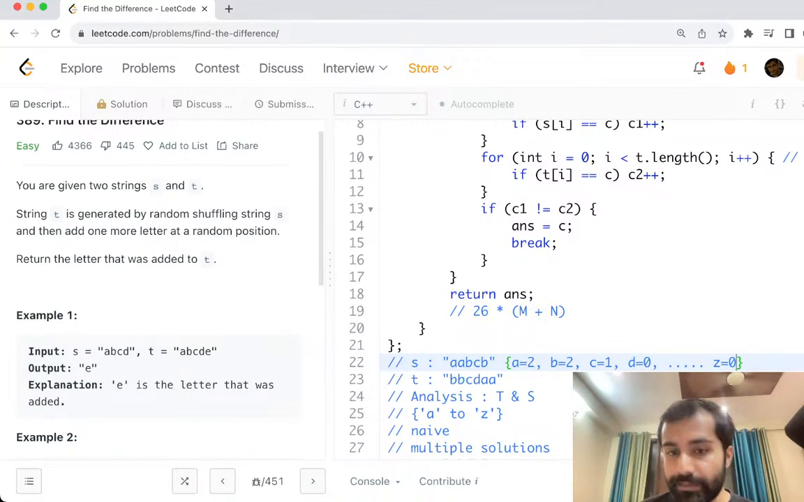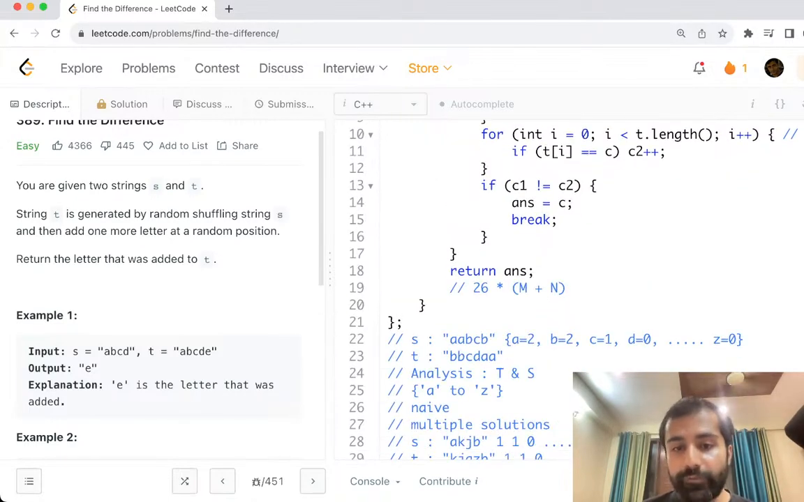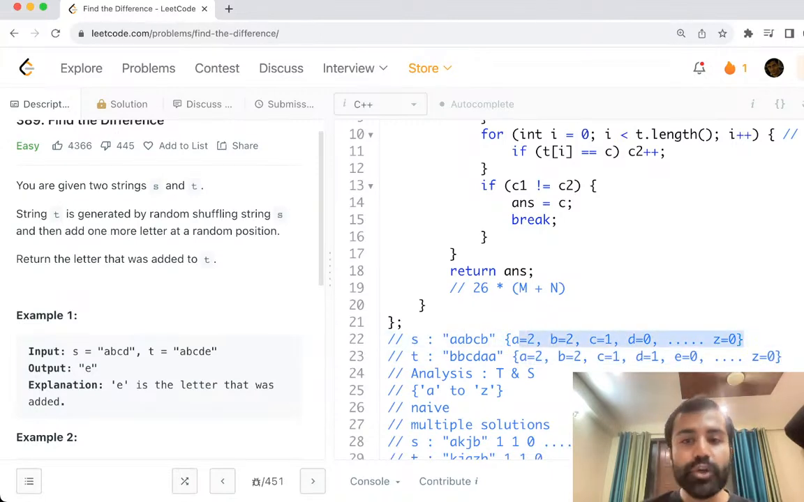So I can just create this kind of frequency table inside a hash map, correct? Now the same thing can be done for T also. So for T, you can build that kind of hash map. And if you build that hash map, it will say that the frequency of A that I see is 2. The frequency of B that I see is also 2. The frequency of C that I see is 1. The frequency of D is 1. And the frequency of everything else after that is 0, all the way till Z. Once we have both these frequency tables ready with us, then the job is very easy.